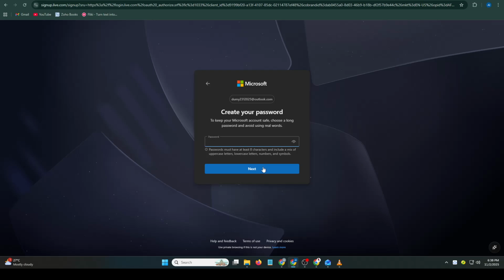Within seconds, you'll see a confirmation that your new Hotmail account is ready. You can now access your inbox, use the calendar, and connect to Microsoft services like OneDrive or Teams, all with this one account. And that's it. Your brand new Hotmail account is ready for action.